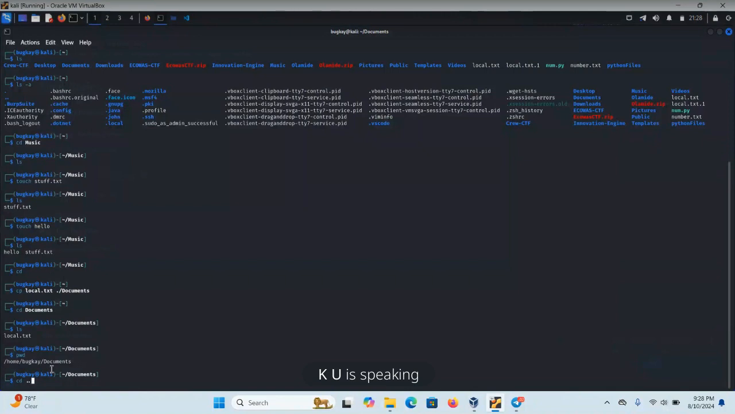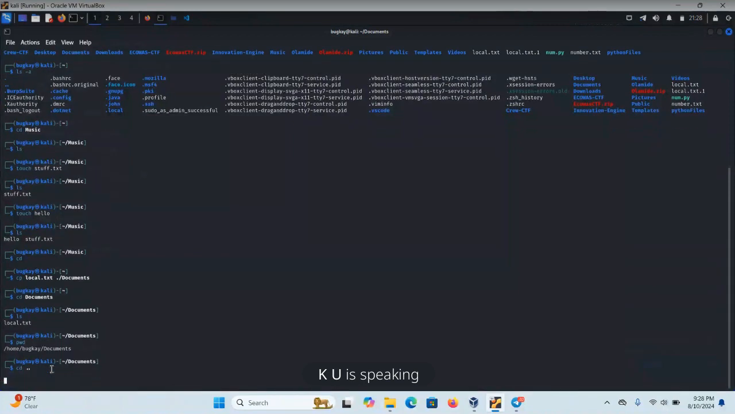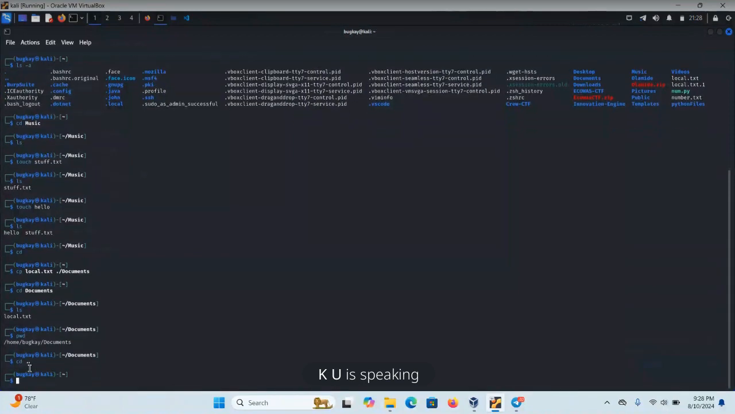If I put two dots, it means I'm trying to go back to the previous directory. For example, now cd .. takes me back to the home directory where I was.